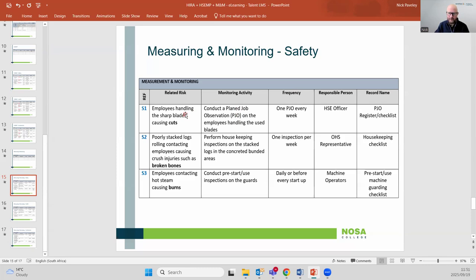Okay. If you've identified a monitoring activity that's got nothing to do with your risk, for example, we've got there in our safety one, employees handling the sharp blades causing cuts. It's a safety risk. And let's just pretend you went ahead and said, I don't know, conduct audiometric testing on the employees. What has that got to do with cuts? It's a monitoring activity that is completely irrelevant to the risk.